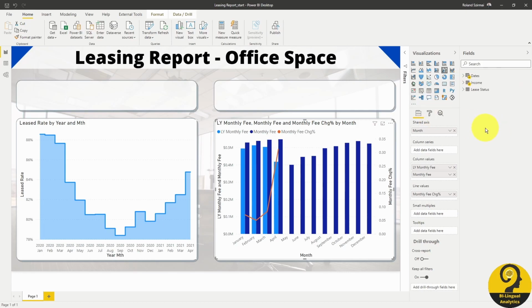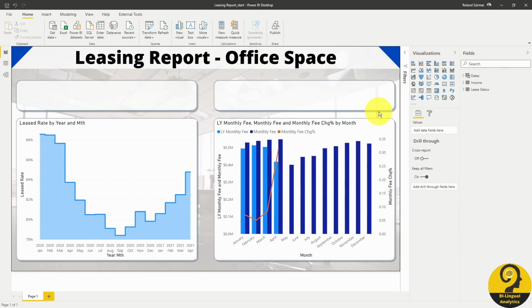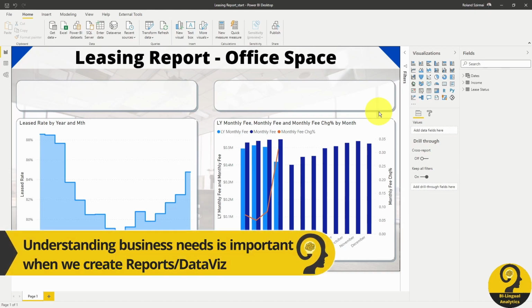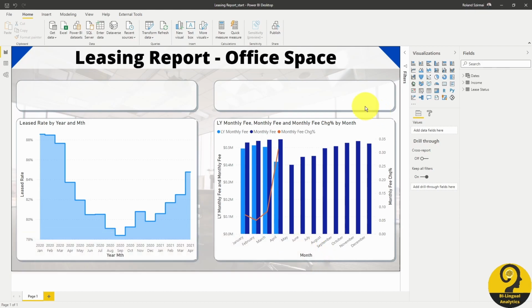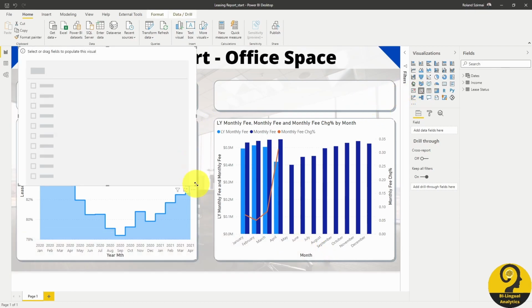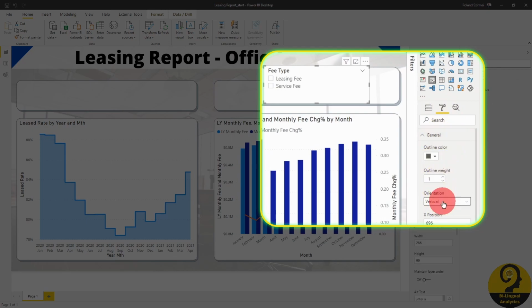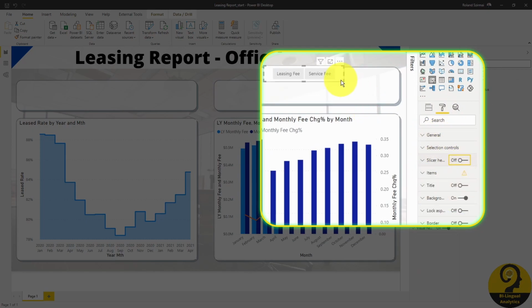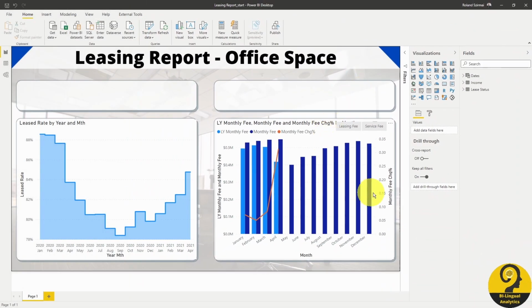I'm also going to place a slicer on top of the monthly fee visual, so users can switch between leasing fee and service fee. As I mentioned before, it is important for the business to separate leasing fee, as it will show the actual health of the business. Just a quick tip, make sure that you group those elements together and toggle on the Maintain Visual Order feature under General Settings.